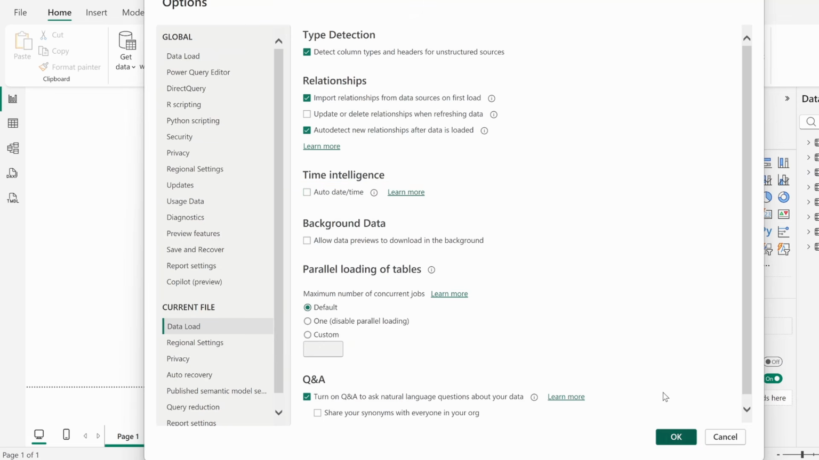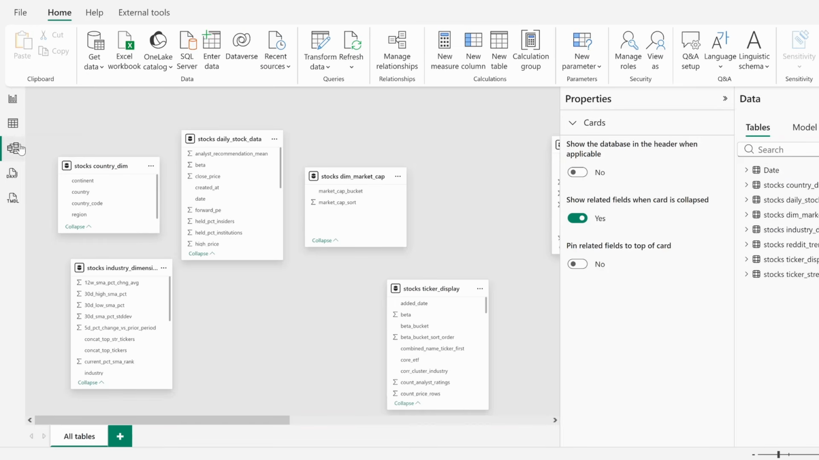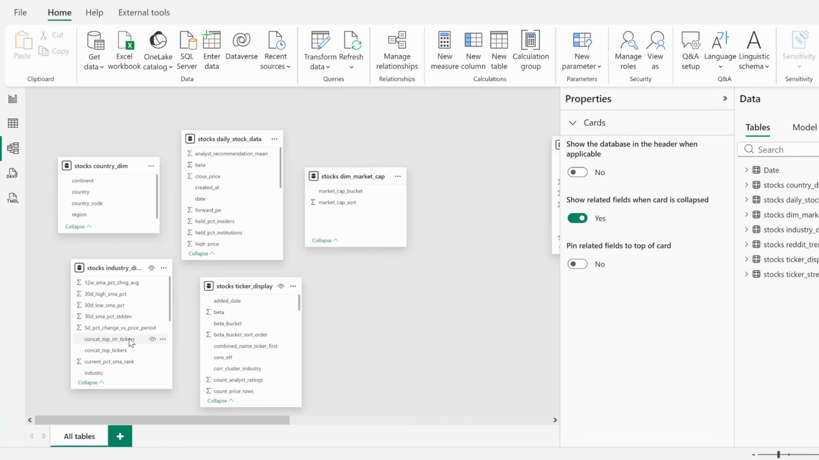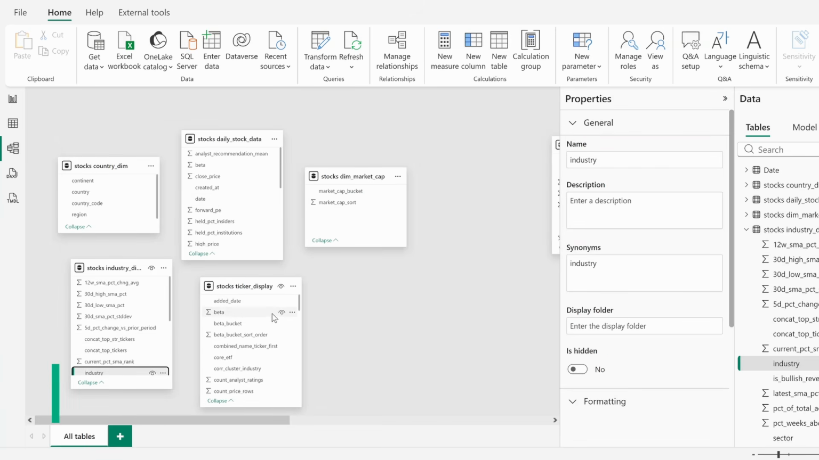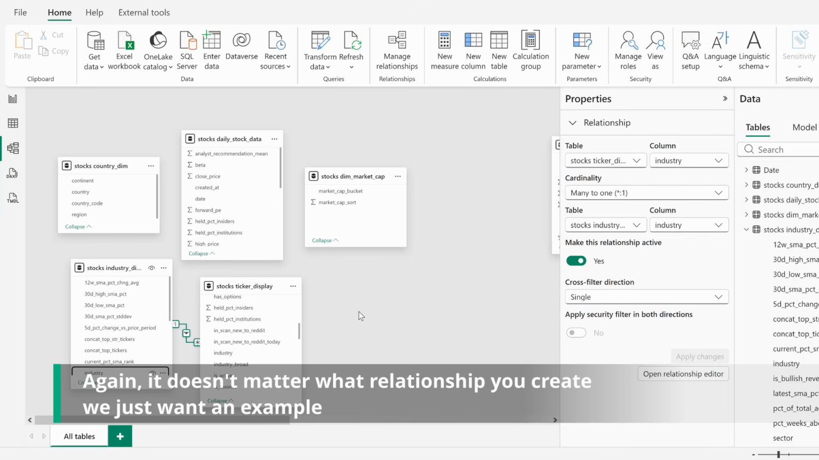So what I'm doing here will work with existing files, probably varies somewhat based on the complexity of your data model. We do want to give it at least one example of things to work with that we want it to do. So I'm going to create one relationship and have it create the rest. This can be any relationship. Let's go with, for this one, just our industry dimension. So I'm just going to relate those two. Not all of them have an industry, so there are some null values.